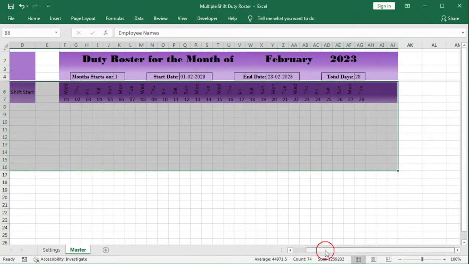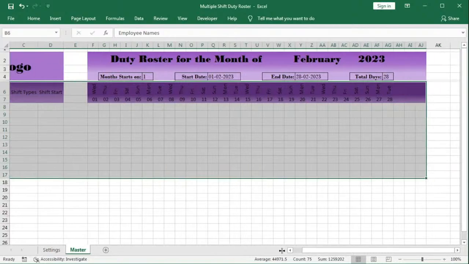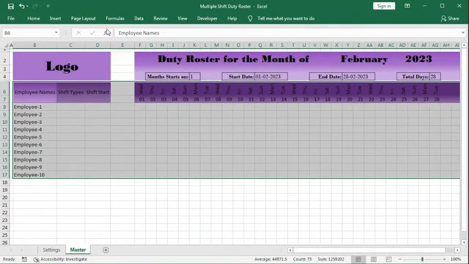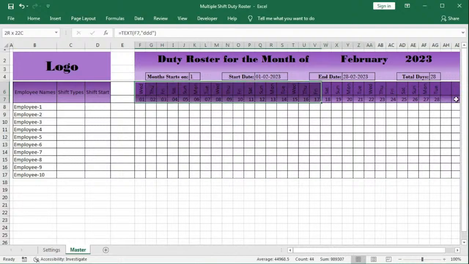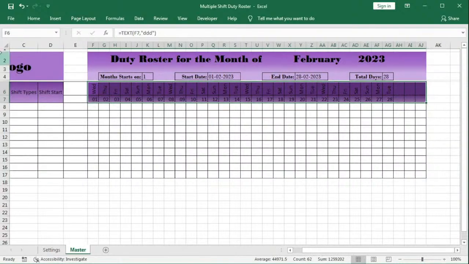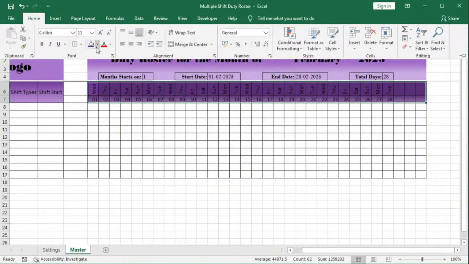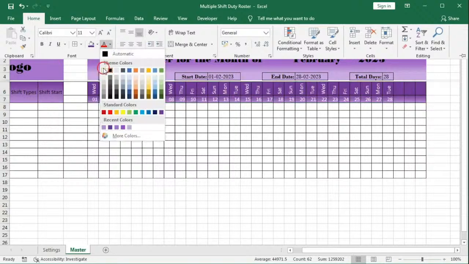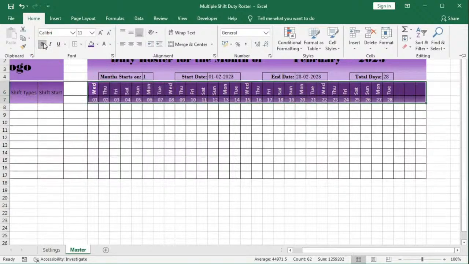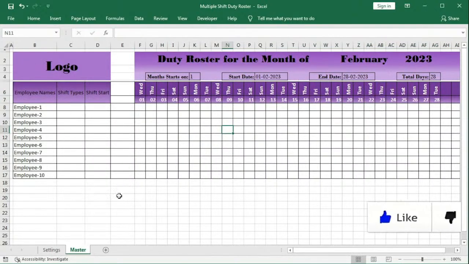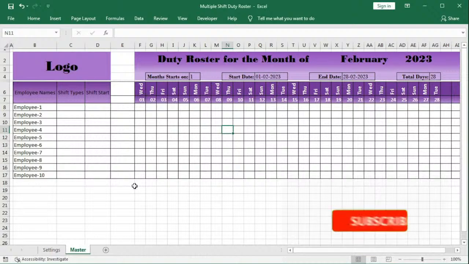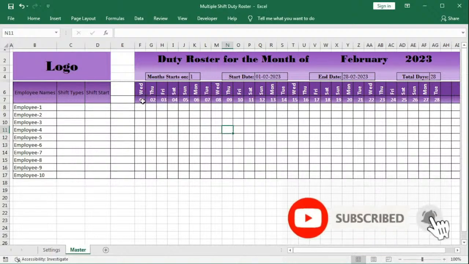Okay, let's see. Okay, now give a border. Okay, and select all this and select white color font and make it bold. Okay, nice. Now here we will create a report for all the days, that is how many morning shift or night shift is on this day.